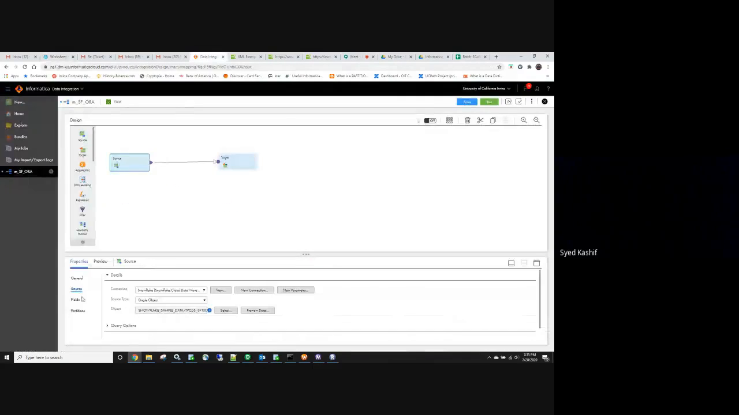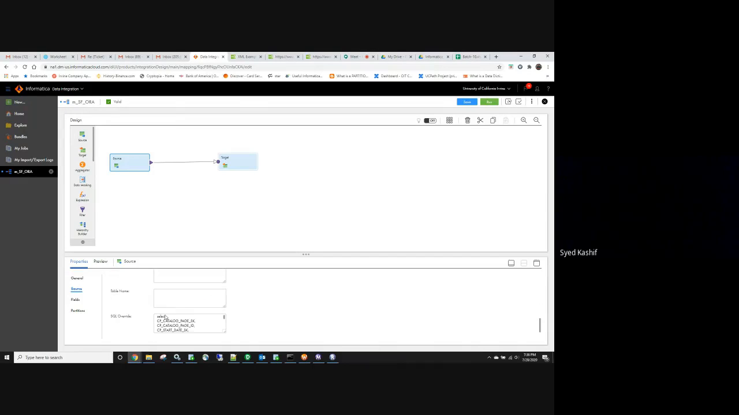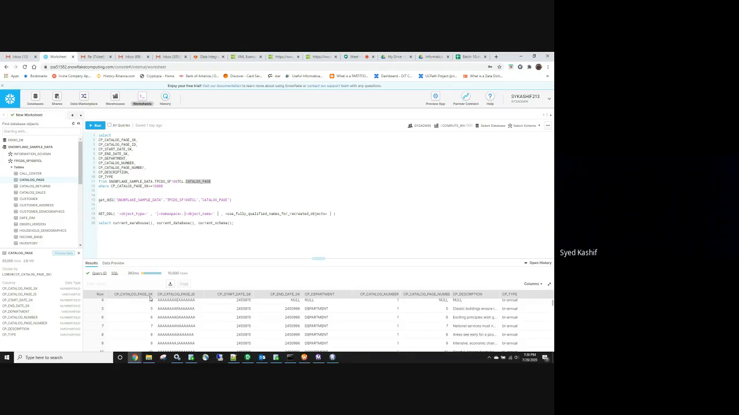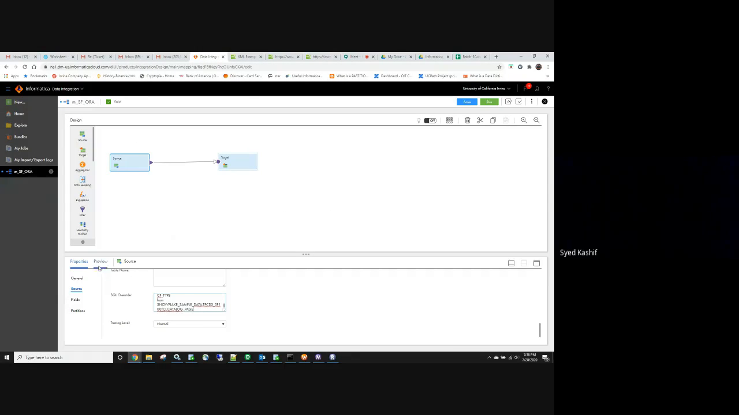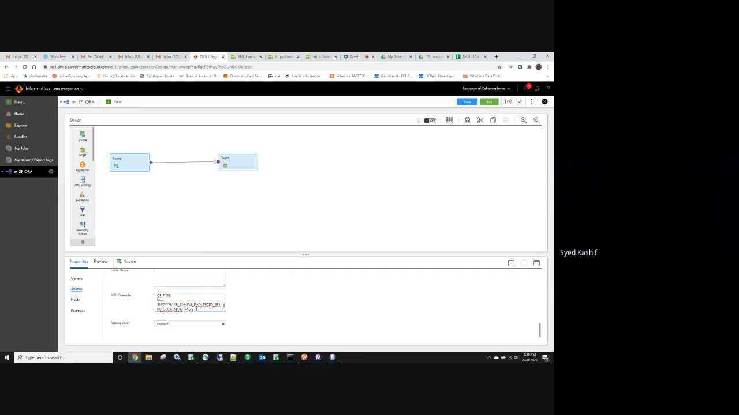Sorry, the other thing I was showing here is where you put your SQL overrides: pre-SQL, post-SQL, all those things. So in this catalog table, if you want to load only catalog sequence numbers from 1 to 10, you can go to source, go to advanced, and over here you can write a where statement, like a source qualifier query. This is your source qualifier query. You cannot double click here and do all that.